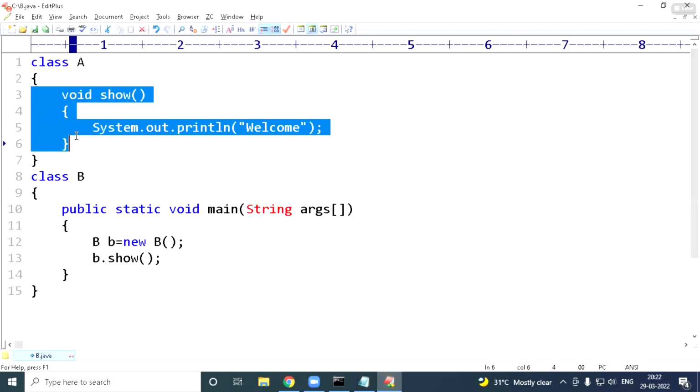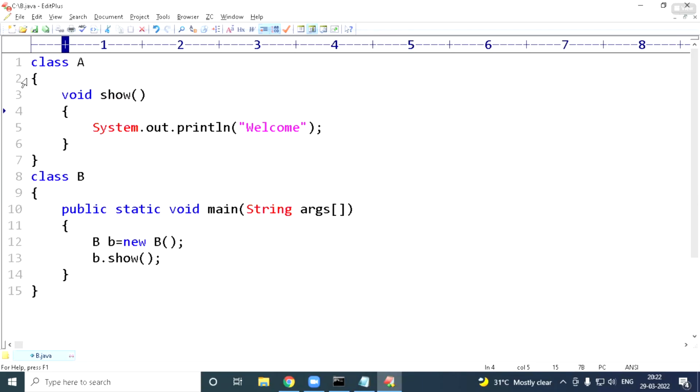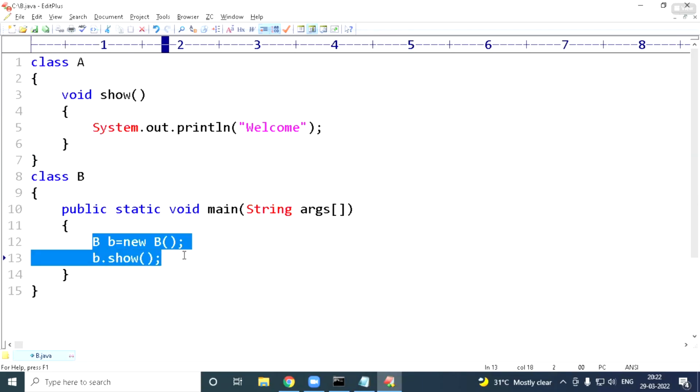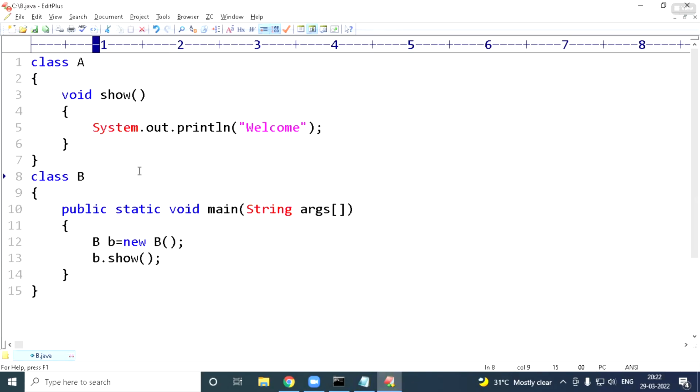The show method is an instance method, so an object or object reference is compulsory. Which class is required? A class is required. Here I created B, so it is not valid. But if I write it like this, it is valid. The reason is that there is a relationship. If I remove this line, error. If I add this line, valid. Relation is there, allowed. Relation is not there, not allowed.